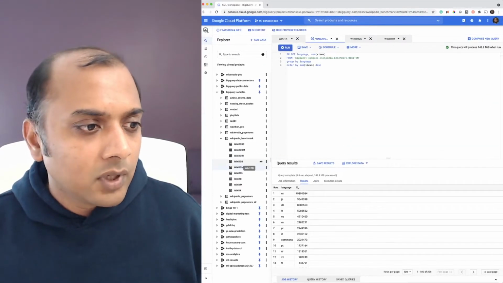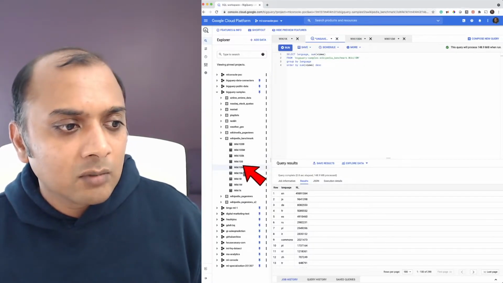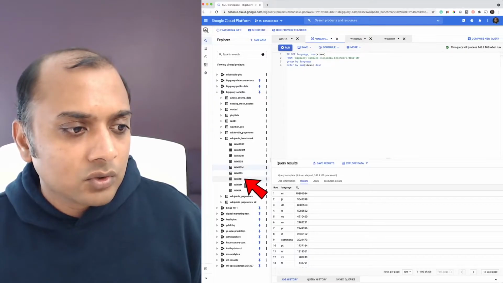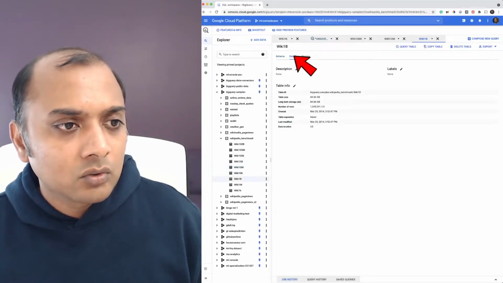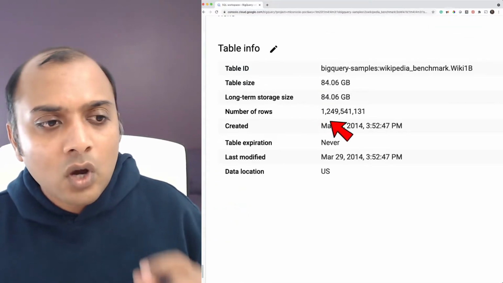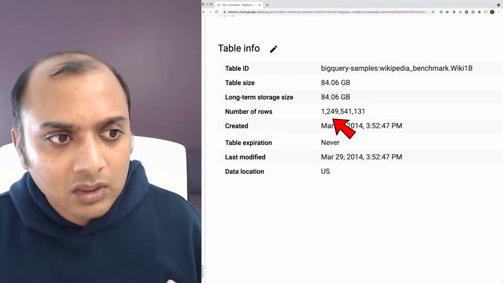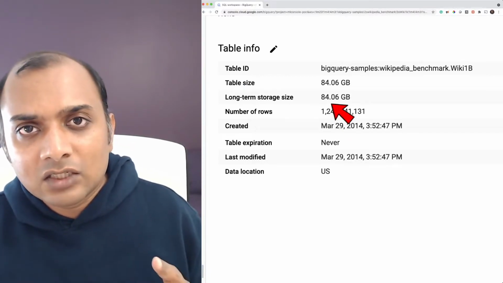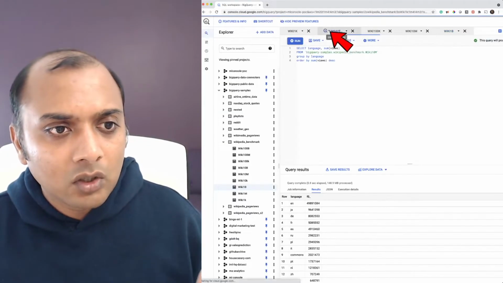Now, let's do the big guys here. This was 10 million rows. Now, let's look at the table that has a billion rows here. So 100 times of this. So a table with a billion rows. This table has one single table with 1.25 billion rows actually, and roughly 85 gigs of data in a single table. Let me run the same query on this table.